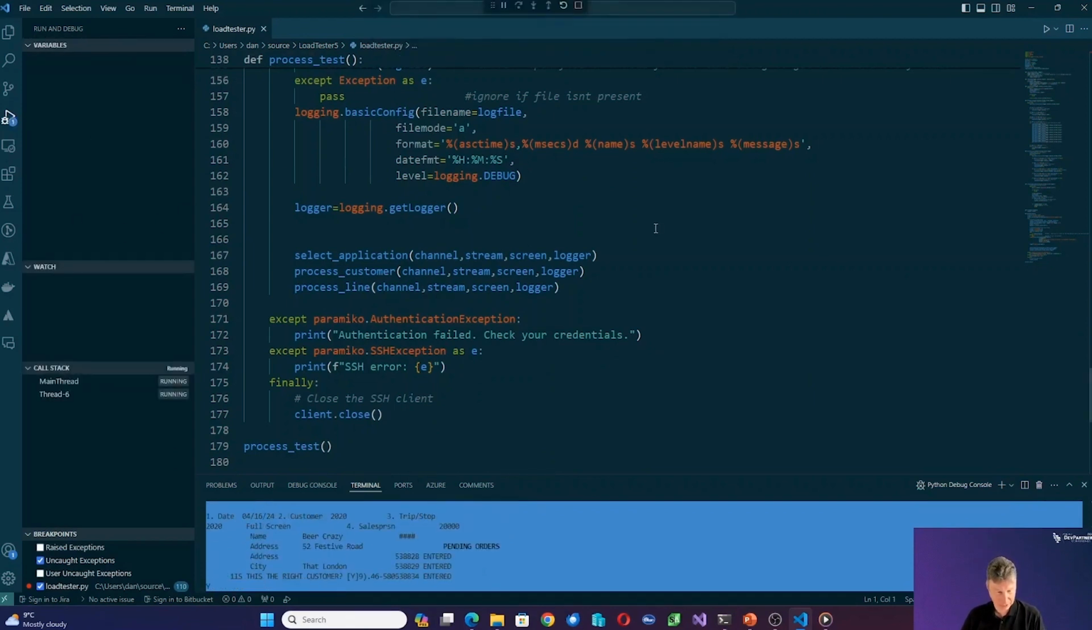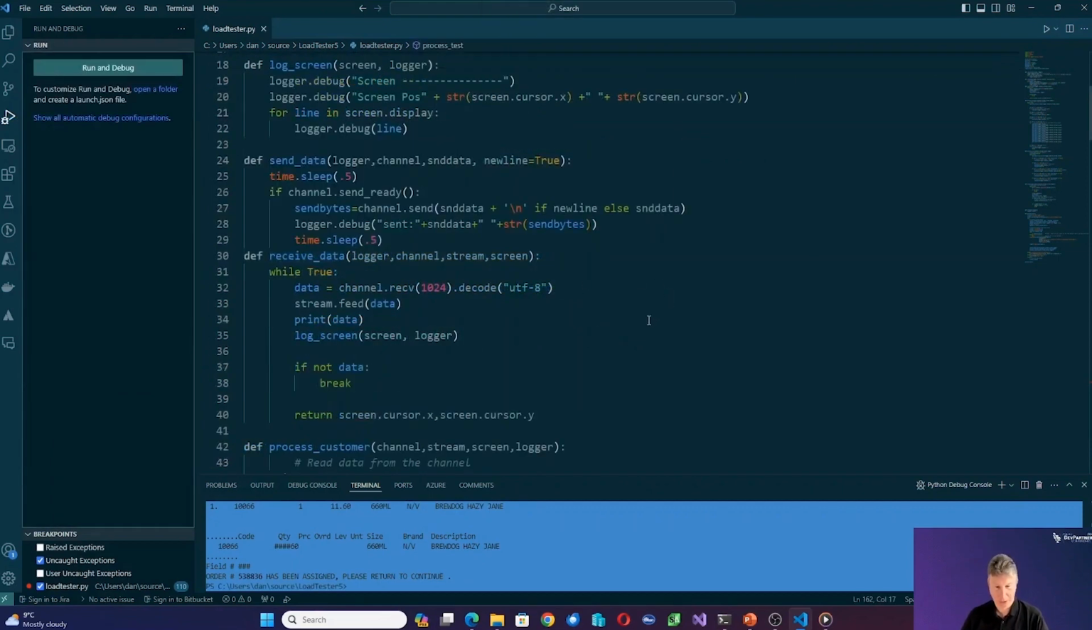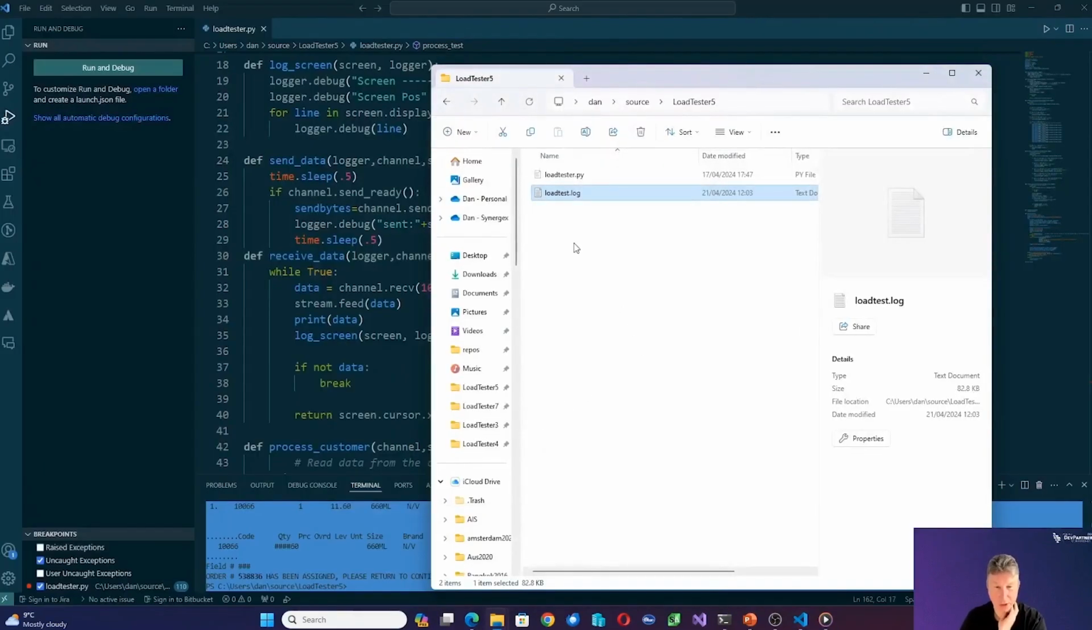Processing the first screen. All good. Processing the messages. So, yeah, it's okay to go to the next screen. Again, adding an item to the menu. And then the order's been assigned. And we're all finished. So now if we look in the folder where I'm running the load tester, you'll notice that we've got that load test.log file now, which is the output of the load test.